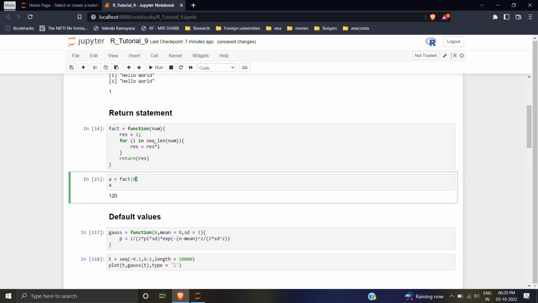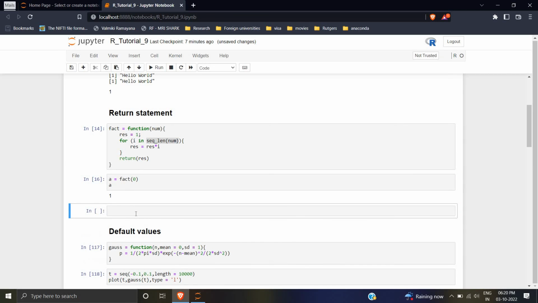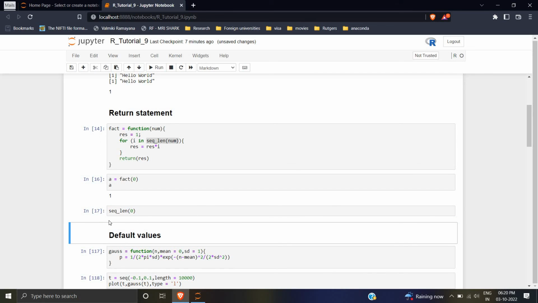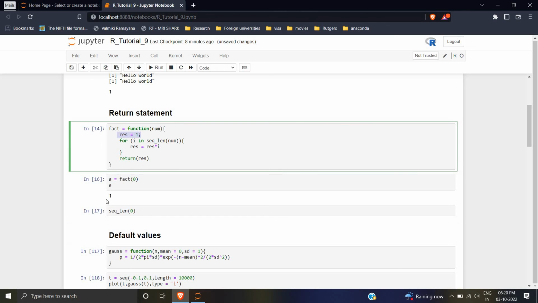Also note that if you place a 0 over here, sequence length of 0 actually gives you nothing. Let me just show you. If you have a 0 over here, you get nothing. Because of that the for loop will never execute, and you are just left with res equal to 1, so your answer for the factorial of 0 is 1. That's how it works, and I'm saying to return res, that is, return the result. So it'll return this particular value.